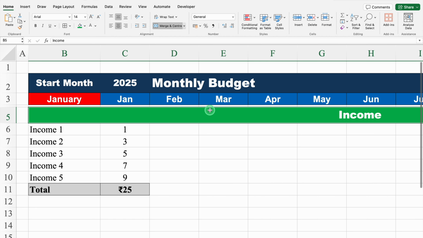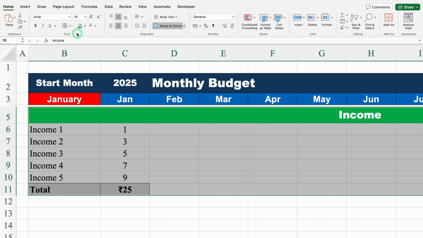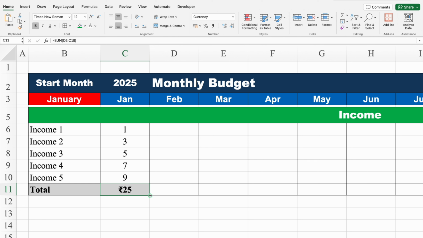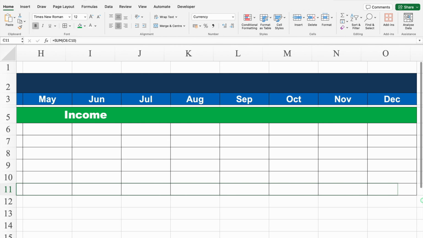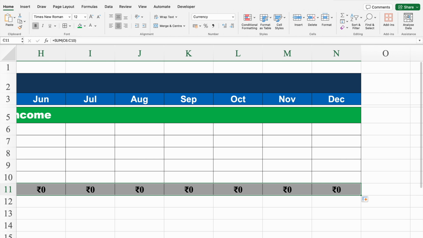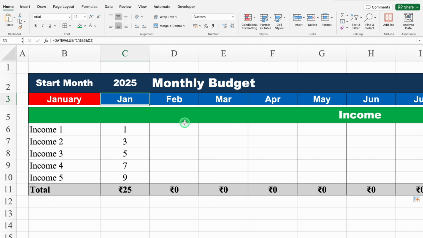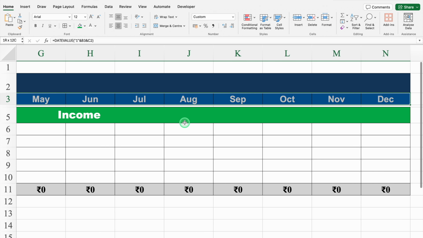We'll come to left. We'll click on income and we'll select till total. We'll create borders. We'll click on total of January and drag this till the last month, that is December. We'll come to left. Now I'll click on the first month and press Shift Ctrl right arrow key. All the months will be selected.